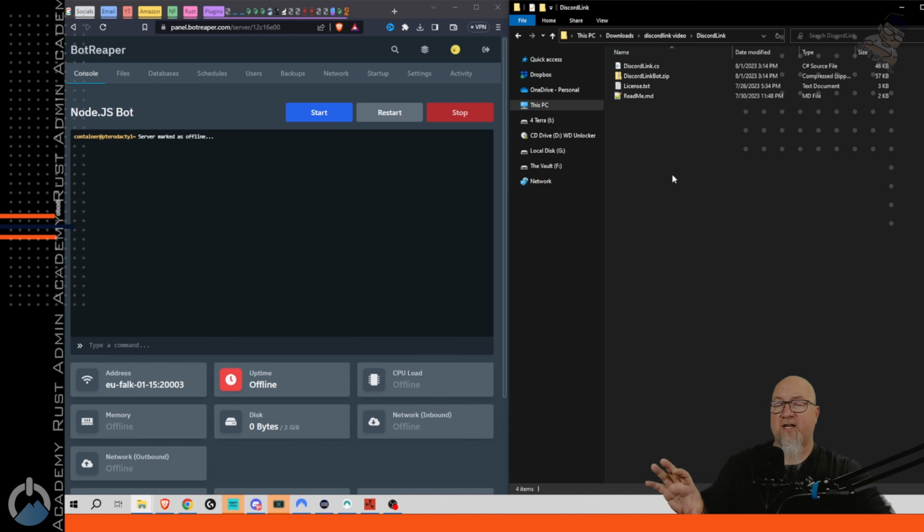So just for clarification here, I've got my bot that's hosted on botreaper.com on the left hand side, and then I've got my local file folder with all of the files that I've now just downloaded. So we're just going to take this zipped folder, the Discord Link bot, and we're going to leave it zipped up, and we're going to drag and drop it into the files section of our Discord bot.